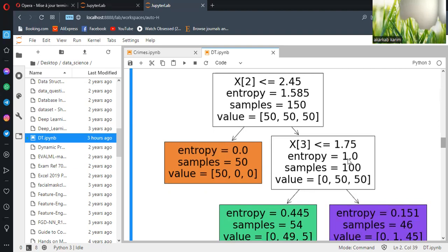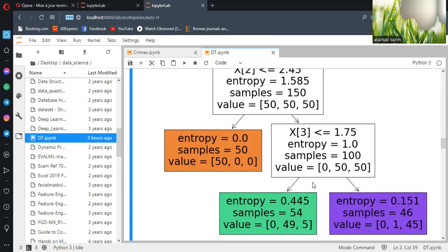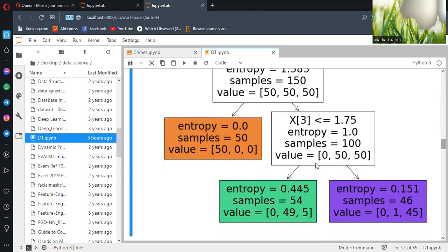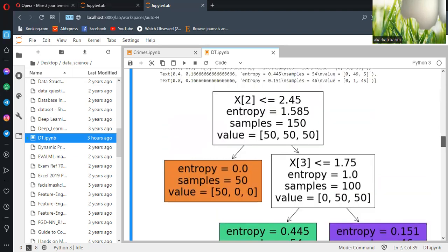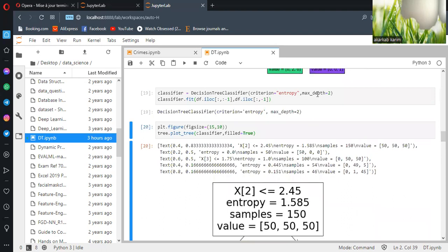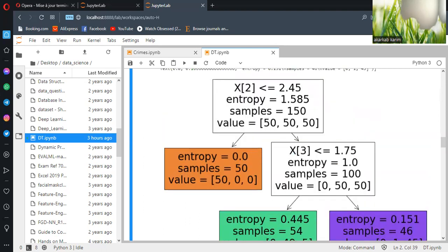That means we can continue on this way, because we have a lot of information to extract in this node. In this case, we divide the samples into 2. On the left, entropy gives us the value 0.4 with samples 54, and on the right hand, we have entropy 0.514 with samples 46. Here we do not have overfitting because we gave our classifier max depth 2. As we see here, we have just 2 levels.